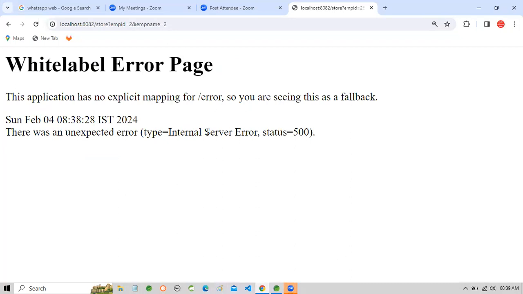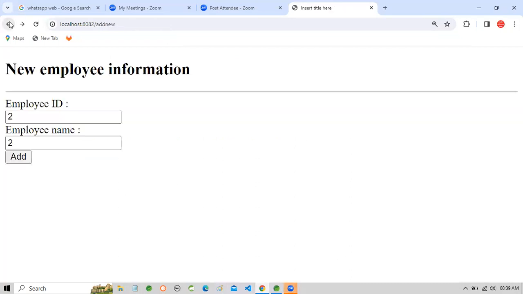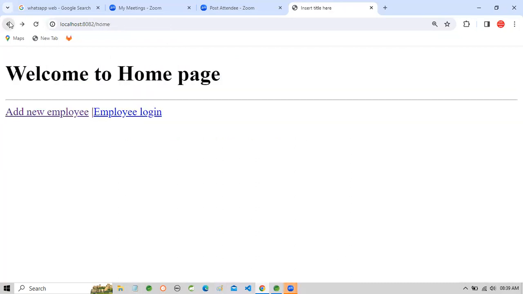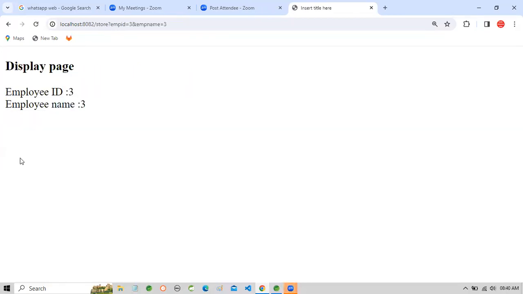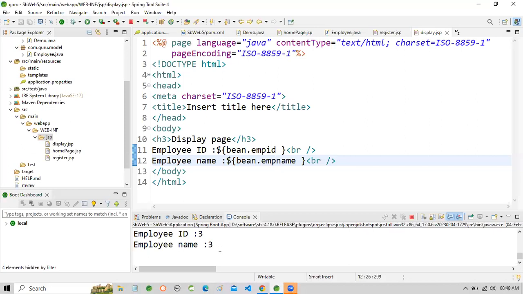Again, I'm going to try this. Click on add new employee. Here, type 3, 4, 3 something, and click on add. You can see employee ID is 3, employee name is 3. It will also show on your console. Okay, so that is the working.